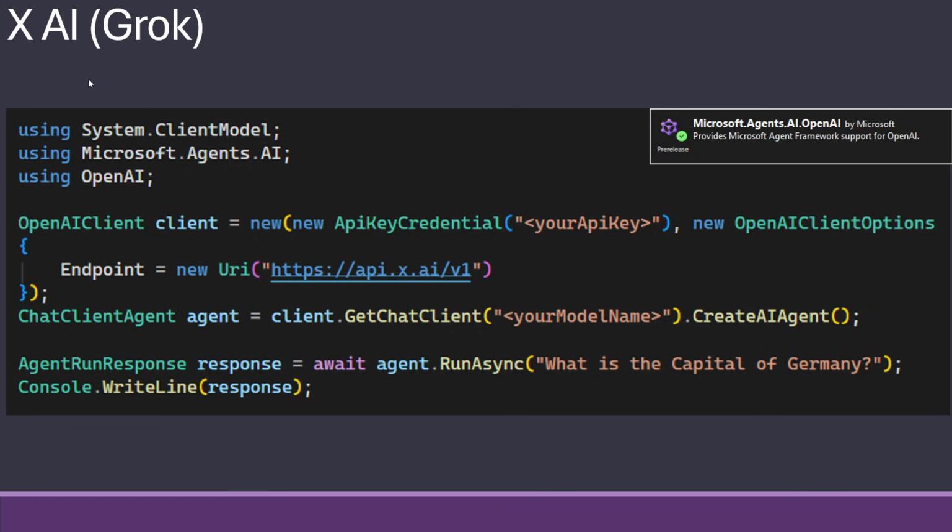Moving on to xAI. xAI is one of the first that uses the OpenAI package, so all we need is that. We need to go to xai.com and we just new up an OpenAI client as if it was OpenAI. And the only difference is that we need to give in client options what endpoint. So we don't point to OpenAI, which is the default, but instead point to api.x.ai/v1. Once we've done that, it's exactly the same as OpenAI.